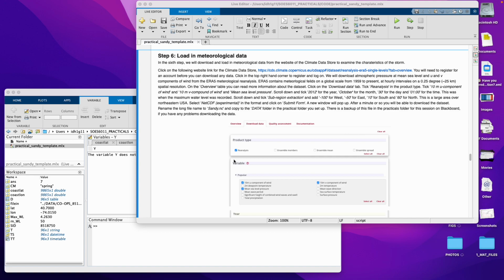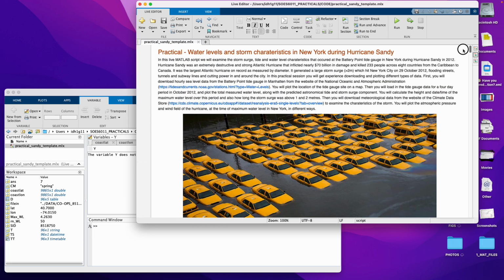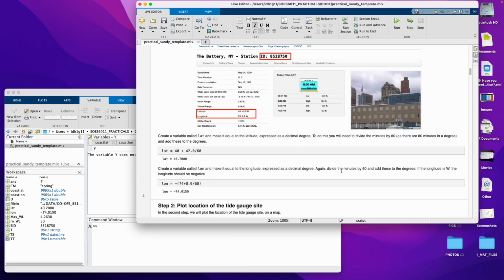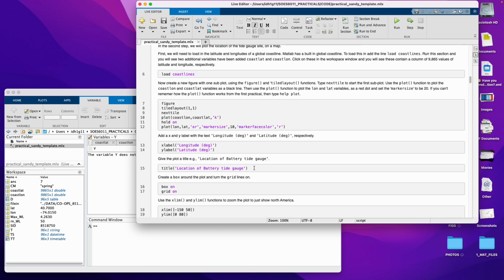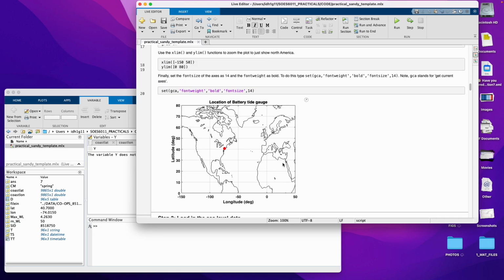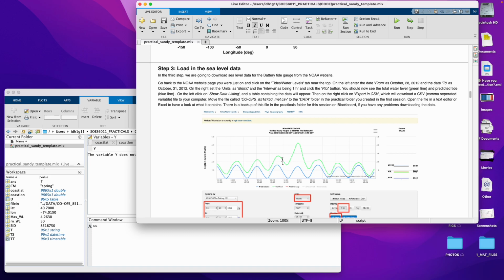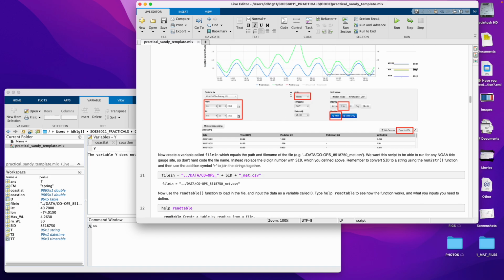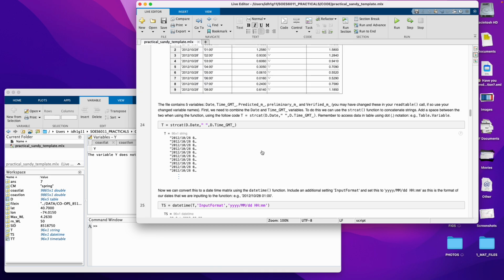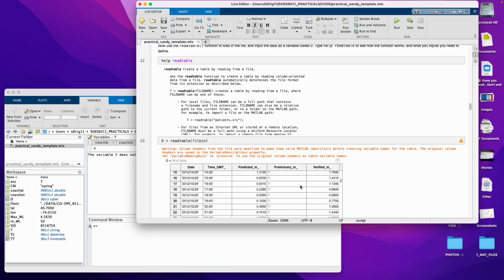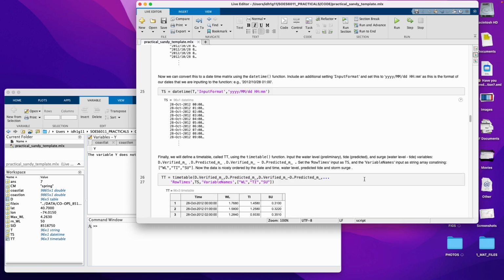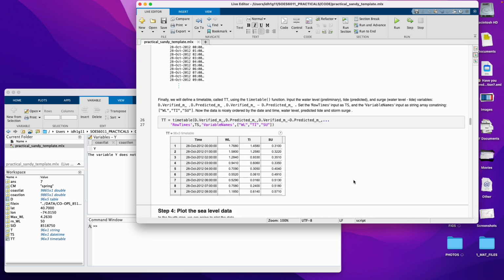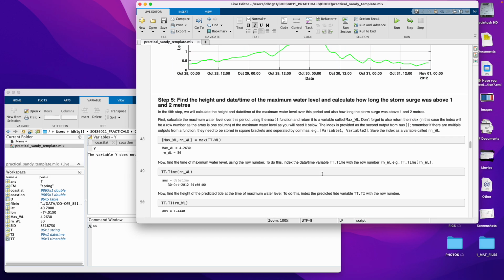Okay, we're going to carry on with this second part. So in the first part, just scroll back to remind you what we've done. We have loaded in the lat and long, produced a nice world map. We've then downloaded data from the NOAA website and loaded that in as a table. We've converted that into a timetable, which is just a really handy way of storing things in MATLAB. And we've plotted that up.